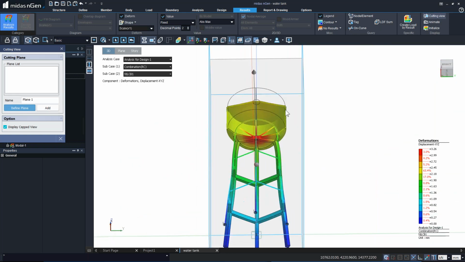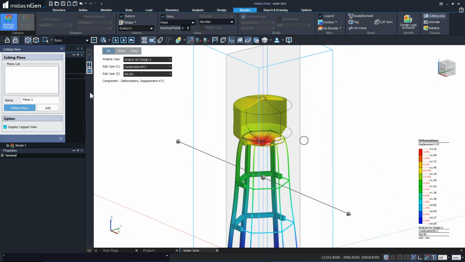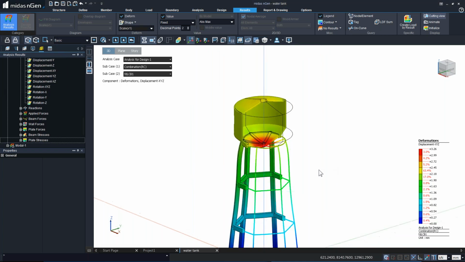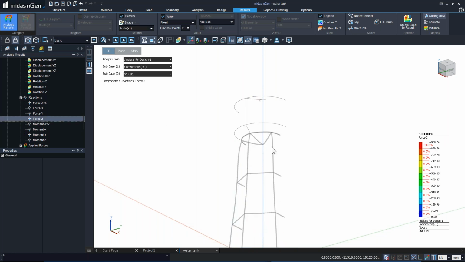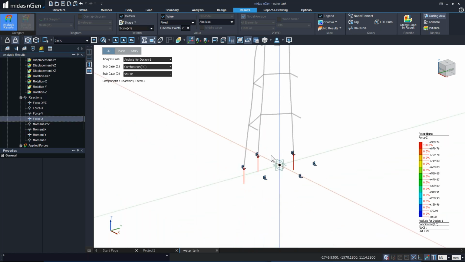That'll take us inside the water tank. So I'm keeping this cutting view right now. I'll click on add right over here and close this. Okay, and let's look at different results. Let's see the reactions as well. So we have the reactions, forces and moments right over here at the bottom. So all the values will be displayed after you simply change this absolute max to all.